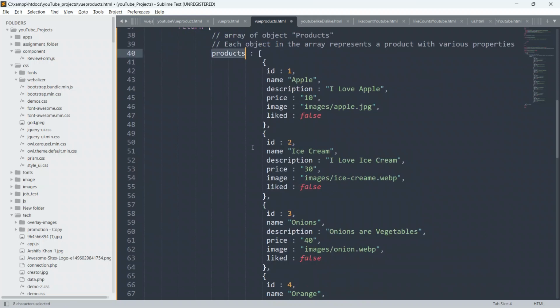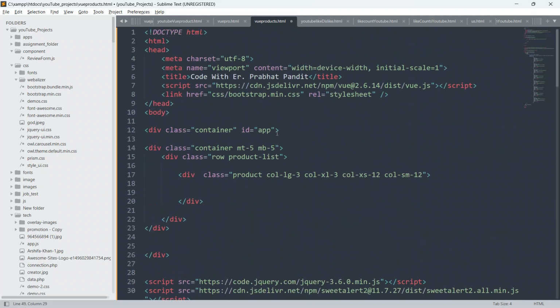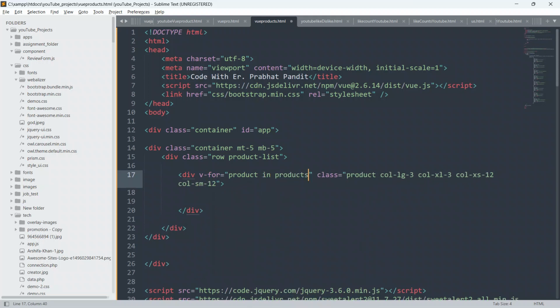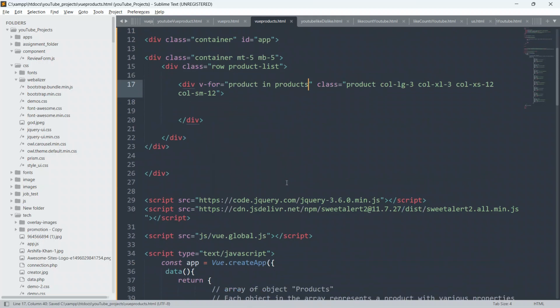Okay, so guys, let me just explain you one more time. I'm gonna use the v-for directive inside Vue.js to loop through this products array, and we will display all the elements inside this products array using the v-for directive. Okay, so now I'm gonna write v-for equal to double inverted comma, and I will give product. Okay, product in products.